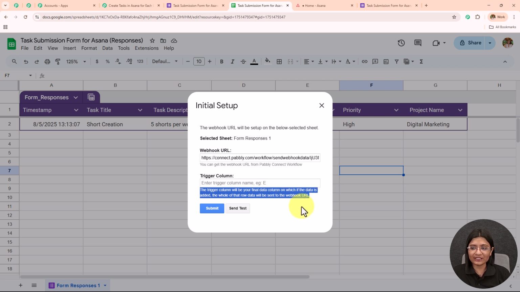So here my final data entry column is column G, which means whenever I'm going to add new data in this particular column, the complete raw data will be sent to my Pabbly Connect workflow. So column G becomes my trigger column. Trigger column simply means the last column on which we are going to add the data or receive the data.